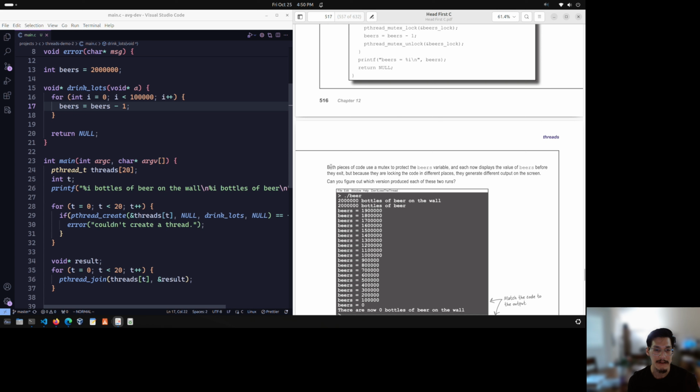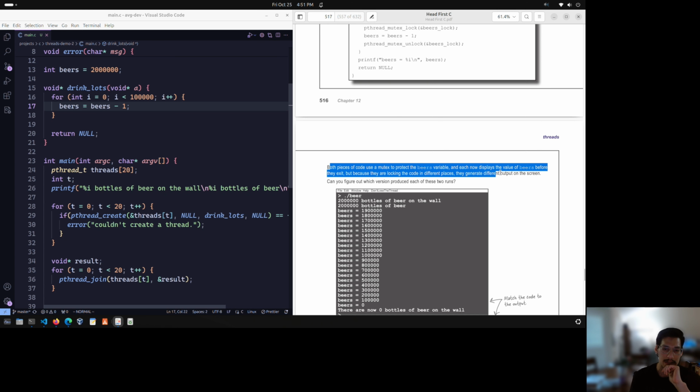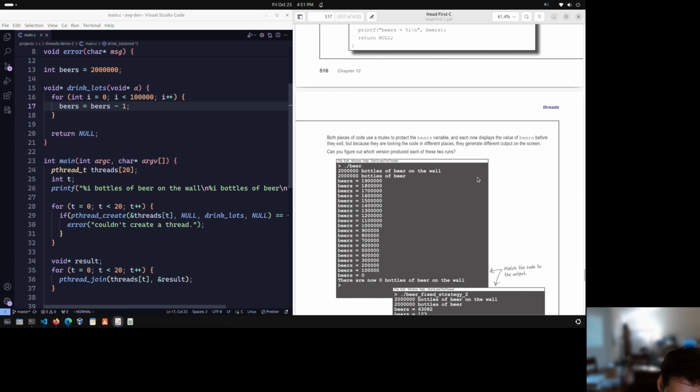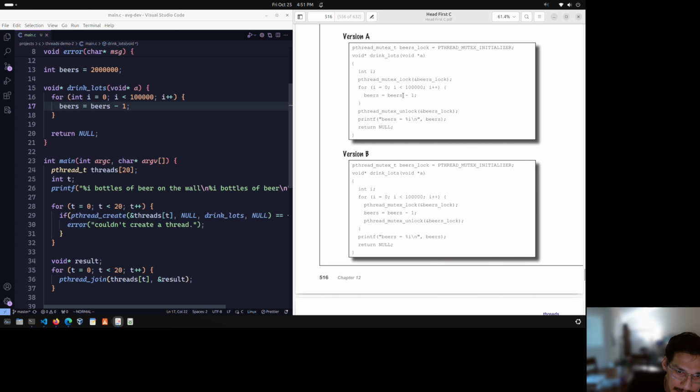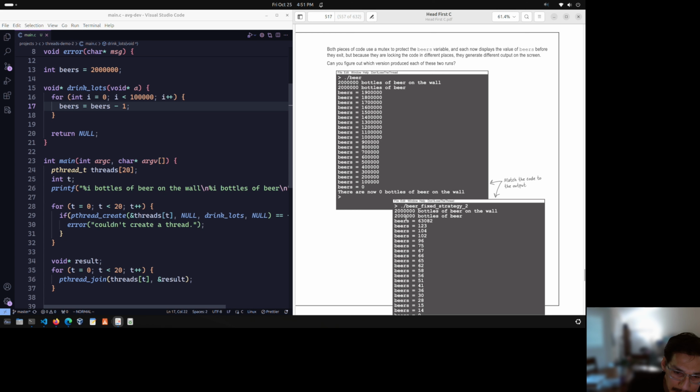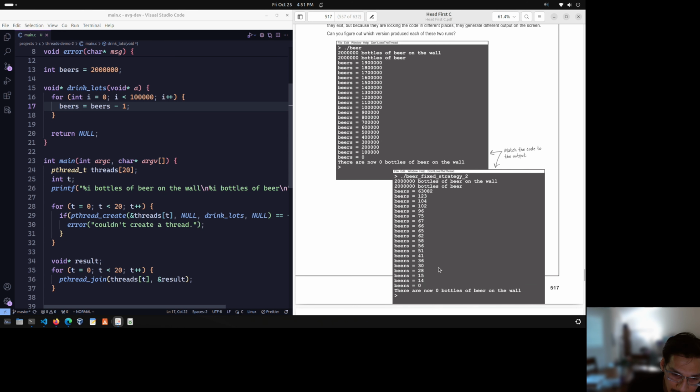So let's see. Both pieces of code use a mutex to protect the beers variable, and each now displays the value of beers before they exit. But because they are locking the code in different places, they generate different output on the screen. Can you figure out which version produced each of these two runs? I'm guessing this one is A because it subtracts 100,000 at a time, which makes sense because it's locking 100,000 at a time. And I'm guessing this one's code B because it looks like all over the place.